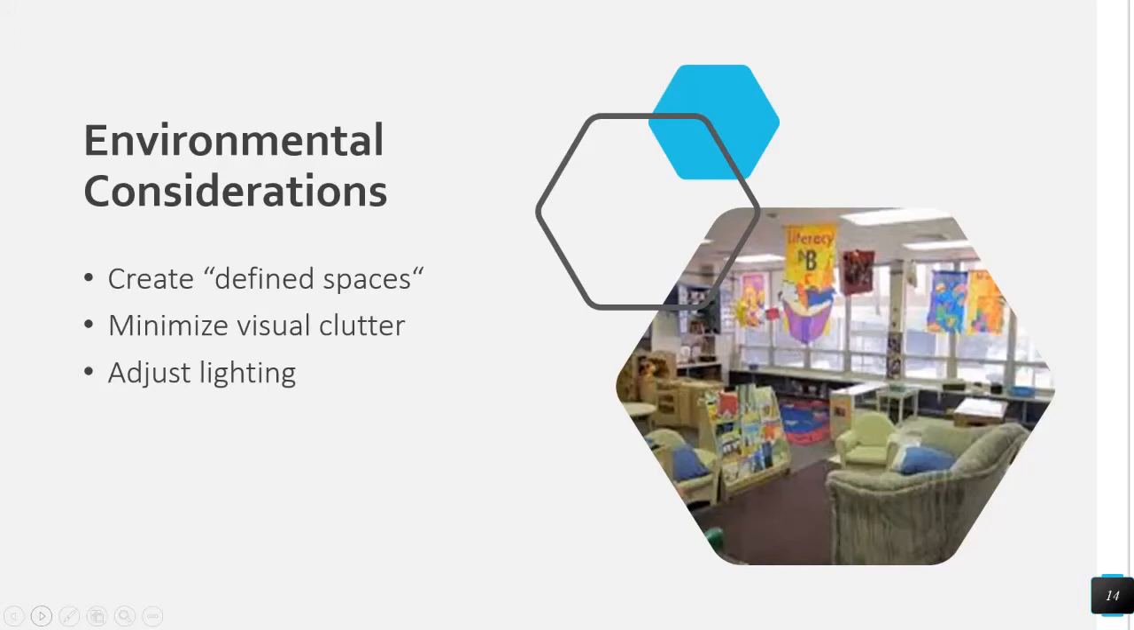Minimize visual clutter by reducing background clutter, as this can be the difference between a child being able to see an object and not. Use visual images that are simple, uncluttered, and bold.